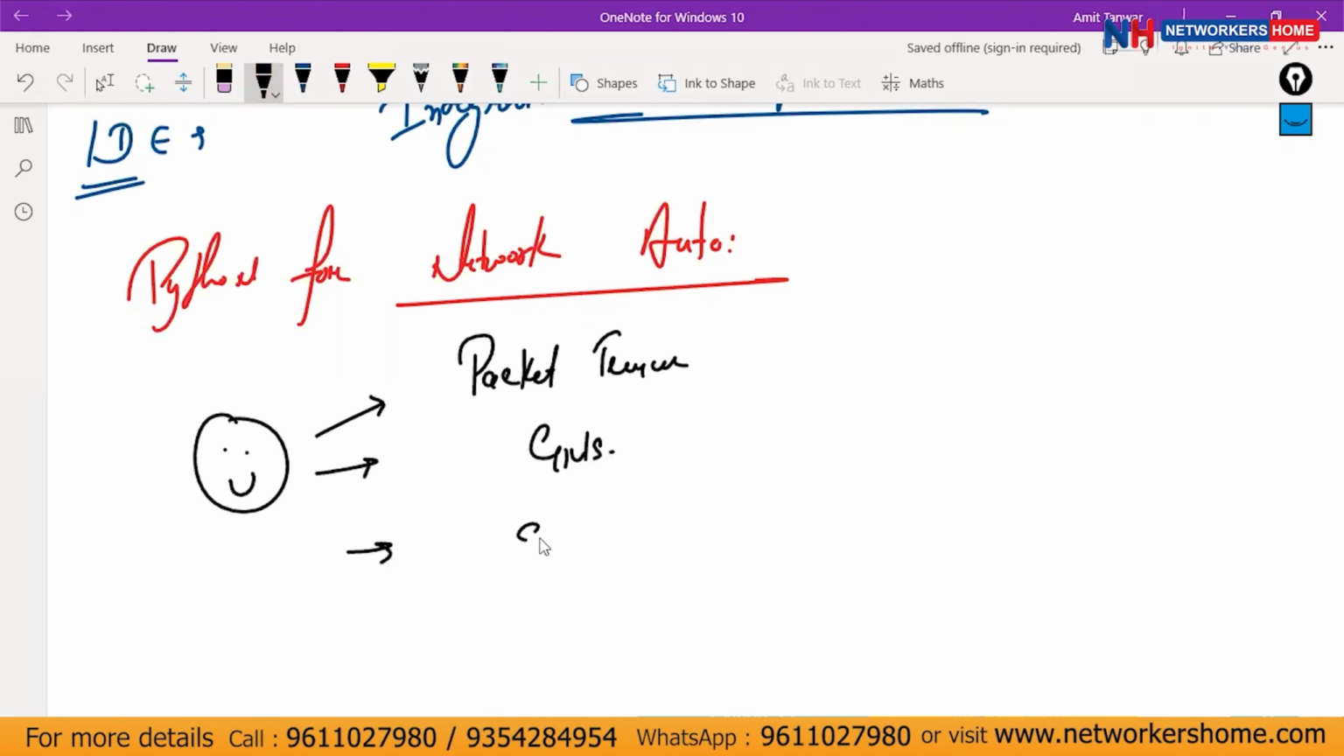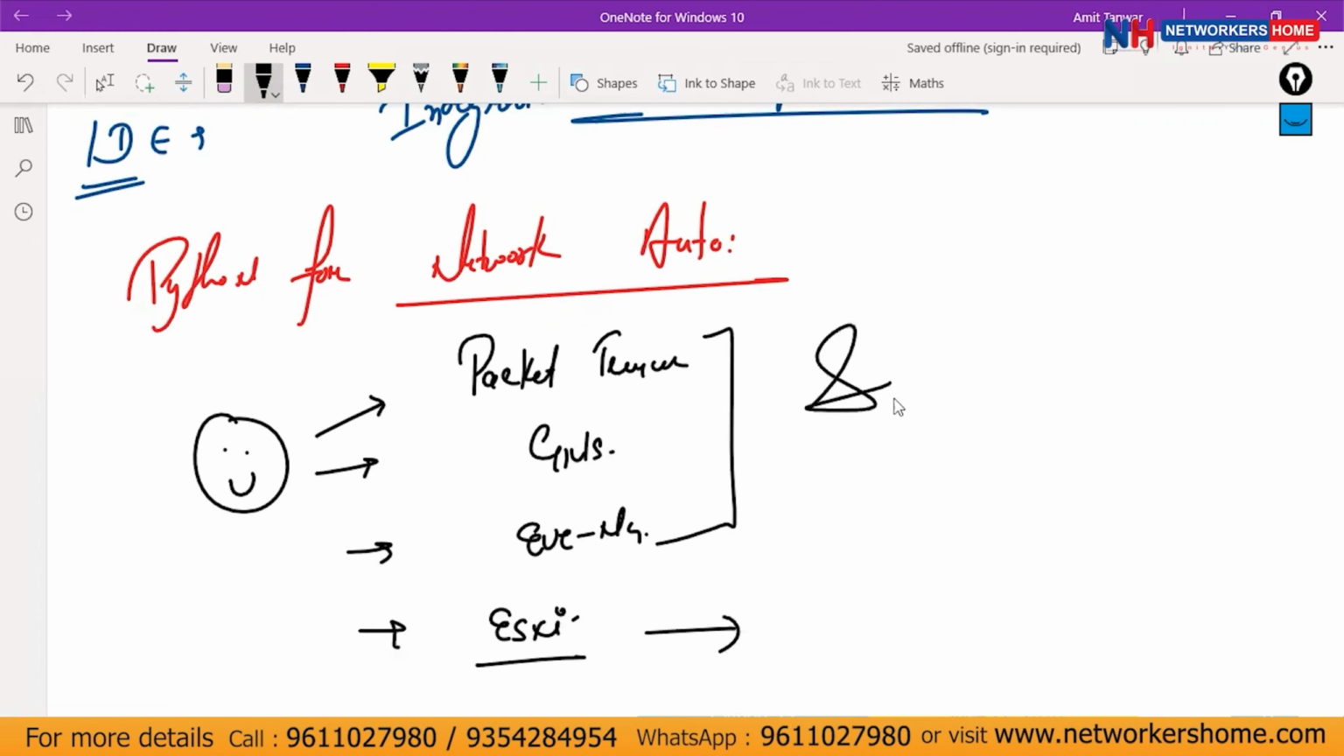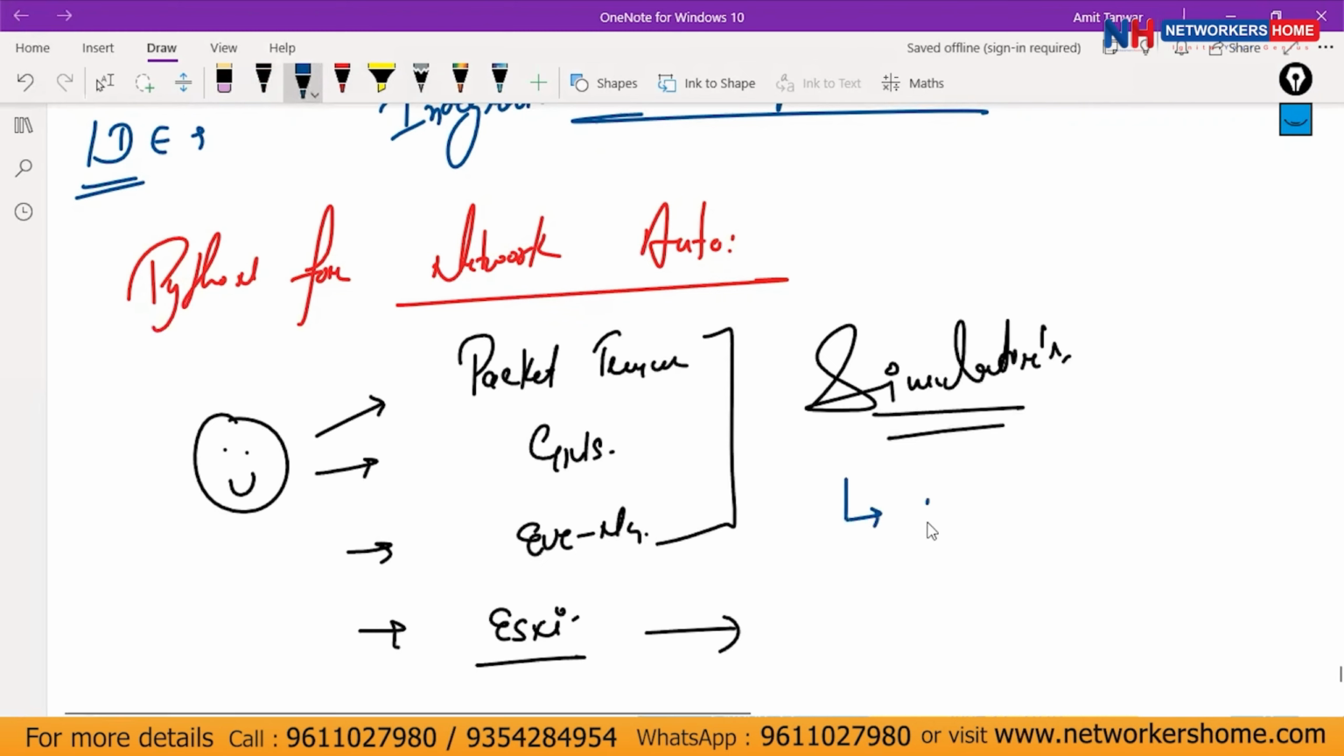Okay, we use EVNG over there, right? And we use ESXi server and all. So what are those? These are the kind of simulators, and this is kind of actual deployment here. These are the simulators, for practice. So in programming languages, you can say these are the kind of IDEs here.